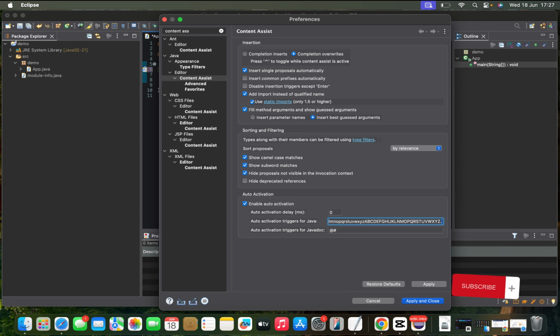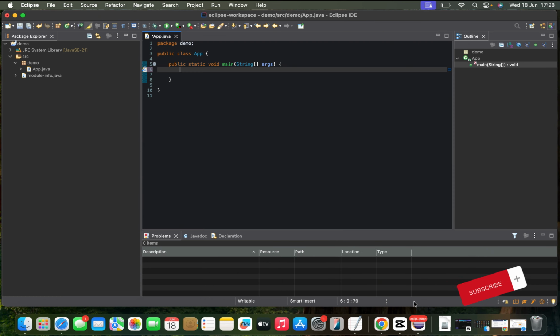So small letter A to Z, capital letter A to Z, then a dot at the ending. Then you click on apply here first. Apply. Once you apply here, then you click on apply and close. You get it. So this is how you add auto suggestion while coding. It helps you to get your code or what you're looking for quickly.